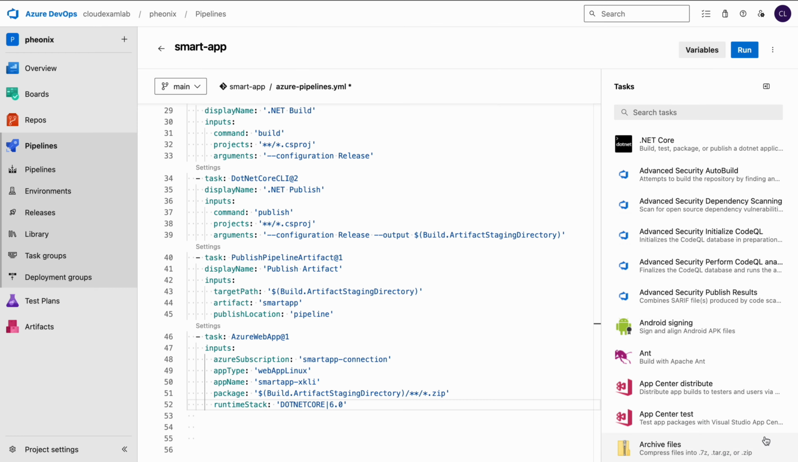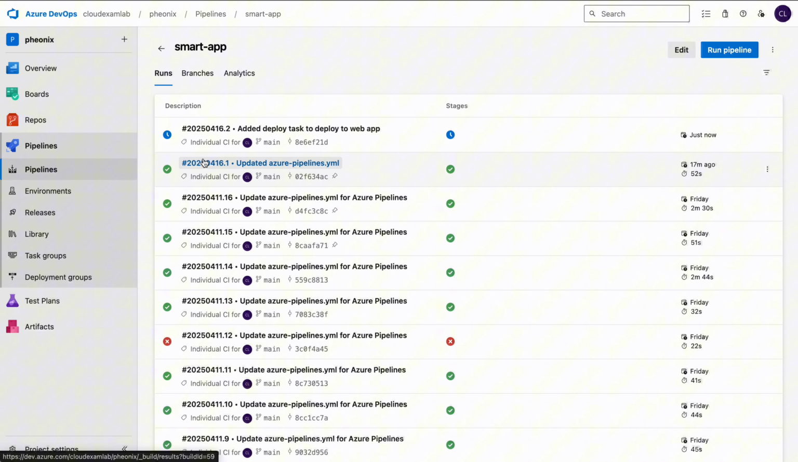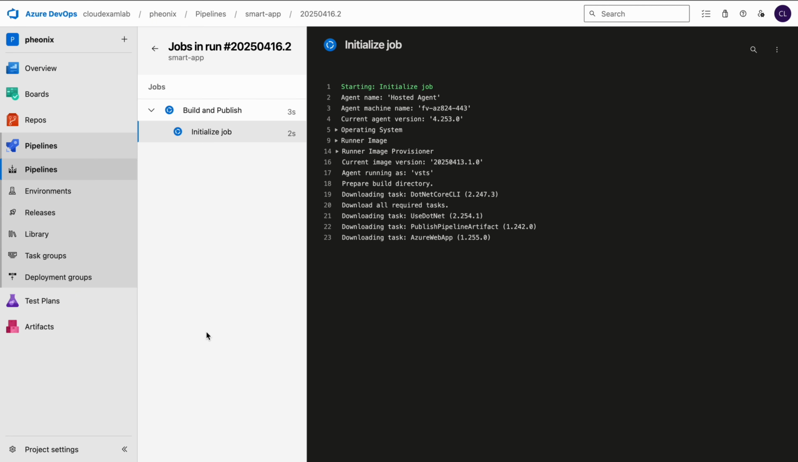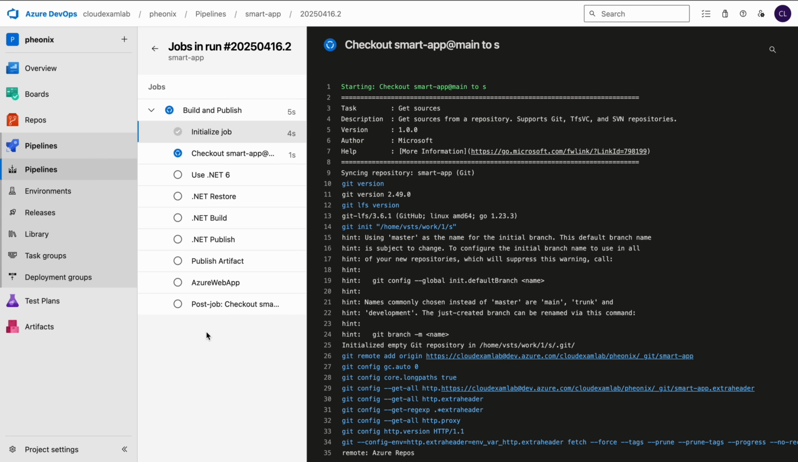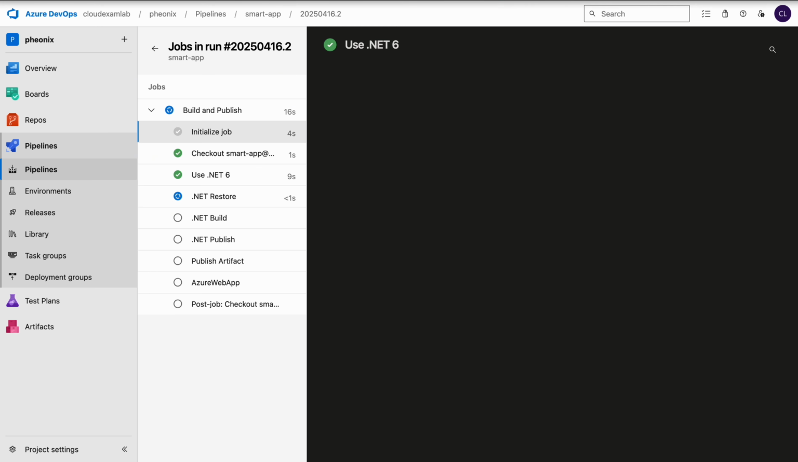And once saved, go back to the Pipeline tab, and you will see a list of pipelines running. And you should notice that the Smart App pipeline is now running again. Click on the running job, then click into the build and publish section, and you will see the pipeline progressing through each step by step, including the new deploy task that we just added. Let it finish, and once it is done, your app should be deployed and live on Azure. We will check it once the pipeline completes successfully.